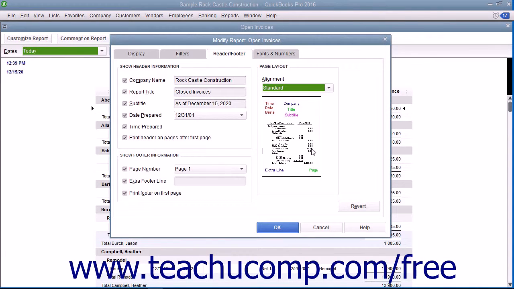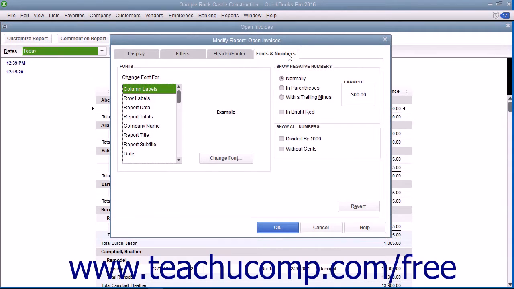You can click the Fonts and Numbers tab in the Modify Report window to set the display of fonts for the report sections that are shown in the Fonts section on this tab. You can also set the display of number values in the report within this tab. To set the font used within a report section, select the report section to format from the Change Font For list. The current font used for the display of the selected item will be shown to the right of the list. Then click the Change Font button to open a dialog box that will allow you to change the appearance of the text.